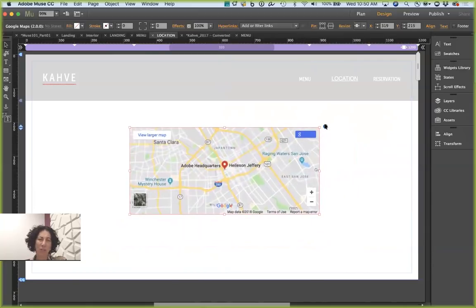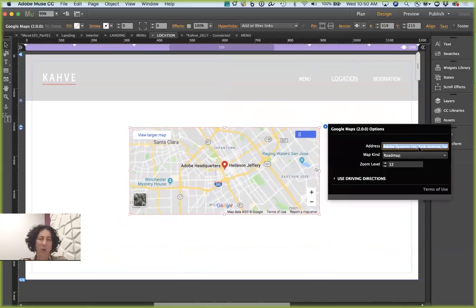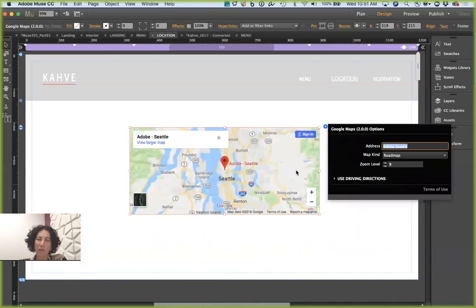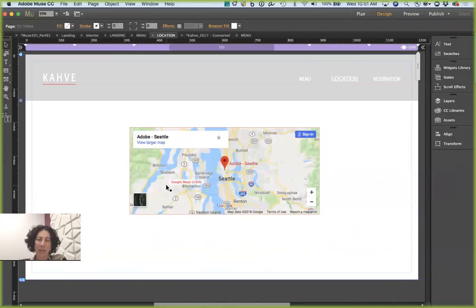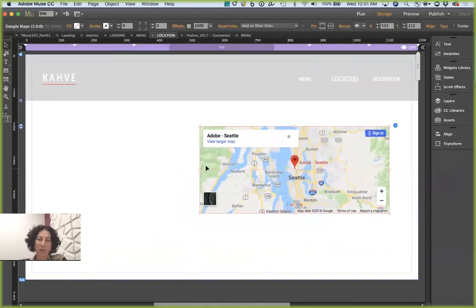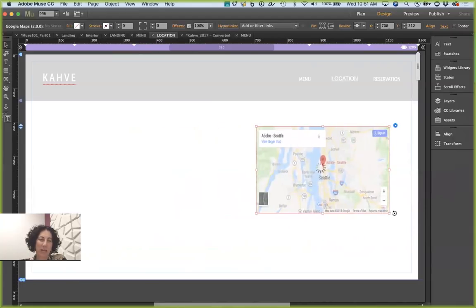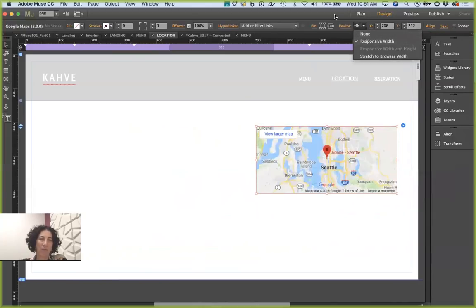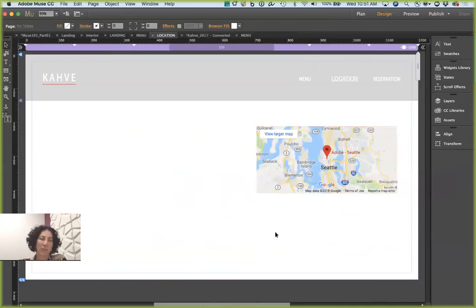So I've got a mapping widget here, and in the flyout, I might decide I want Adobe Seattle for a location, and I might want to change the zoom level to something much closer, a zoom level of 9. Notice that as I'm doing that, it's adjusting appropriately in real time. Now that I've done it, I can define the behavior of this element. If I want to simulate the finished design, it's more of a map like this inside a container. And I'll make sure that it is set with fluid responsive width so that it's going to resize as elements come and go.